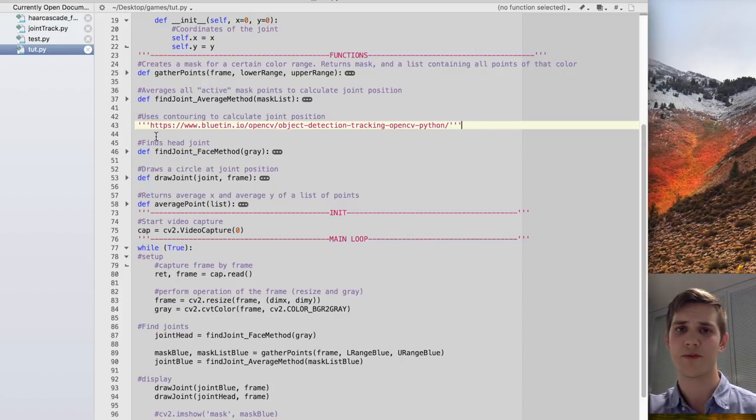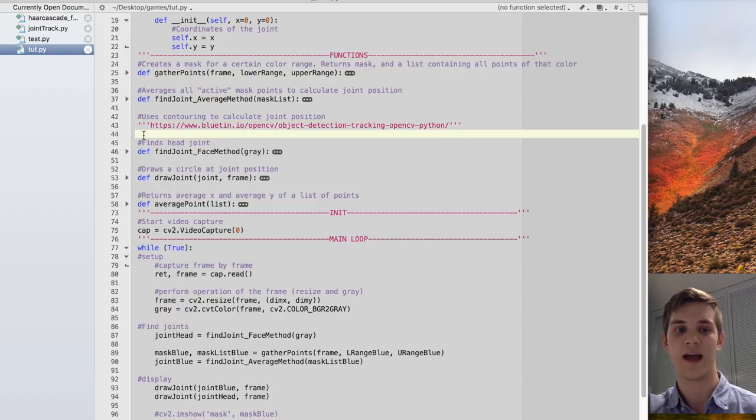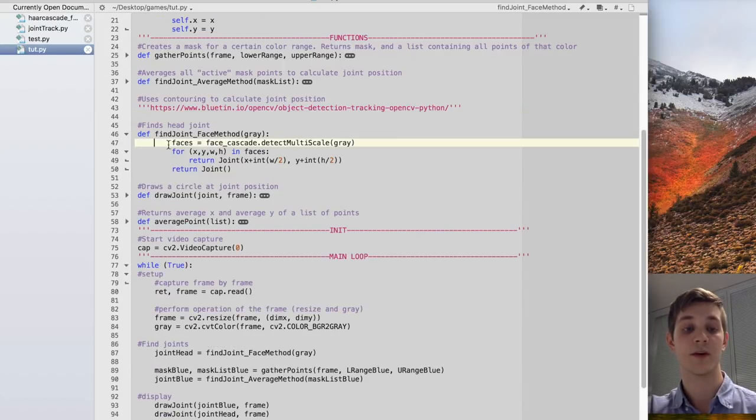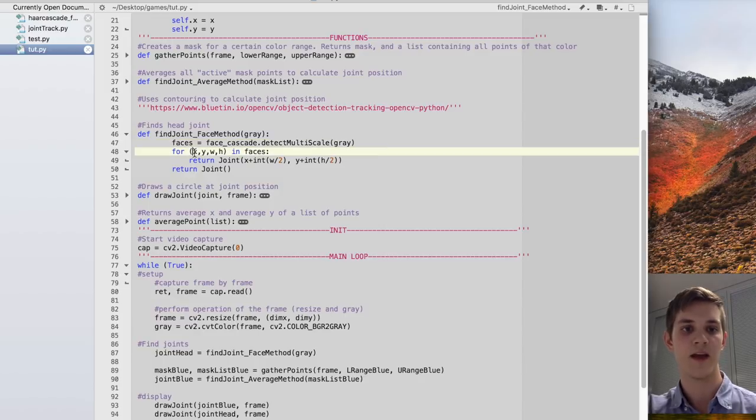So we're actually pretty close, right? We have our joints located for all the color joints. Now we just need to find the head joint and draw them. So to find the head joint, we're going to have a list here of faces that were detected in our face cascade. Instead of passing in the regular frame, just a gray version of it. And then we're going to search for the x and y coordinates and the width and height for each face in faces.